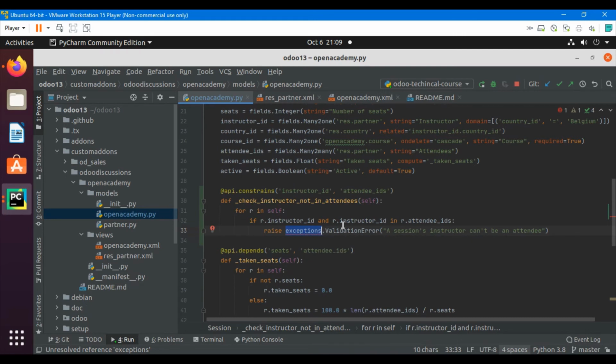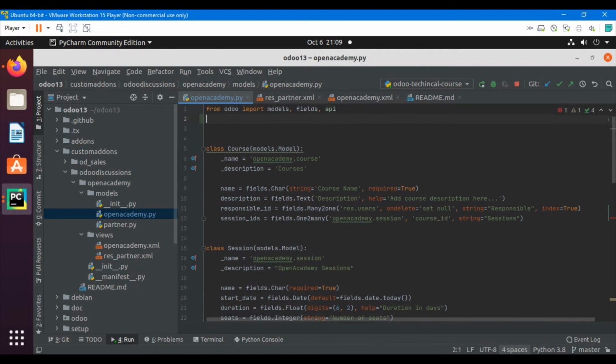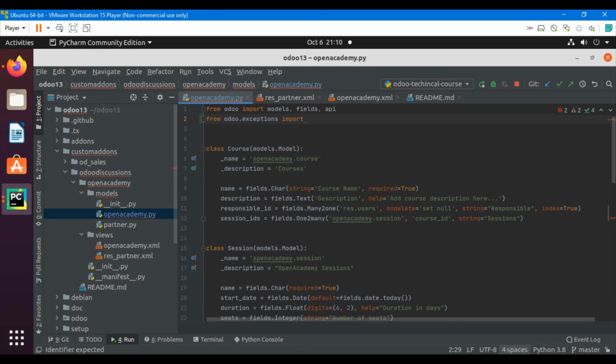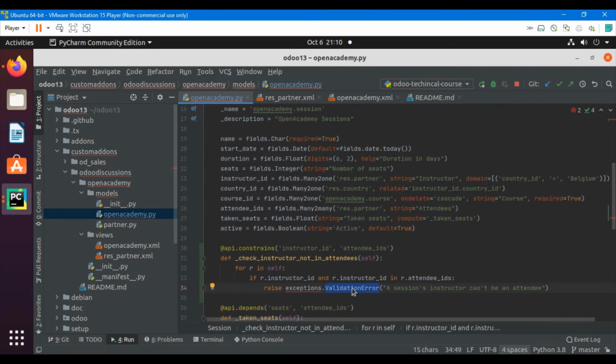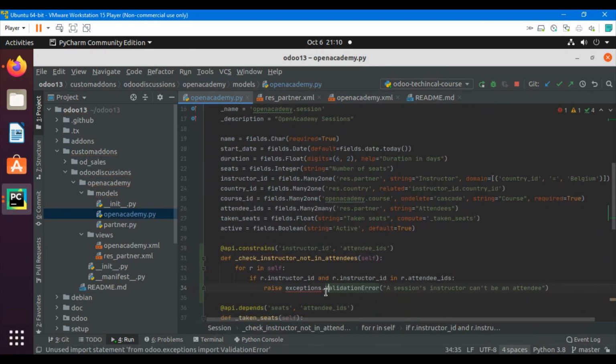Here we have a warning message with an unresolved exception. Whenever we add exception messages, we need to import it from the Python library defined inside odoo.exceptions. What is the warning message name? ValidationError. We need to import it here first, and then we can define it like this: raise ValidationError. Let me restart it.